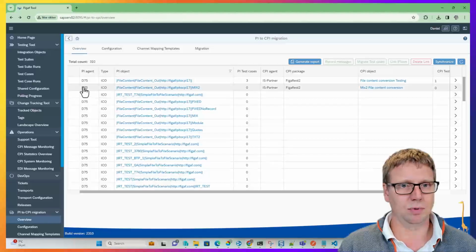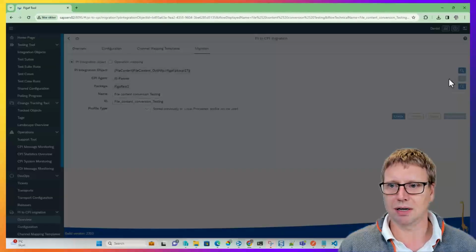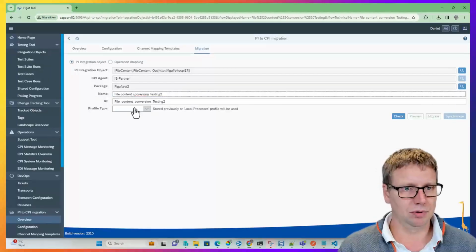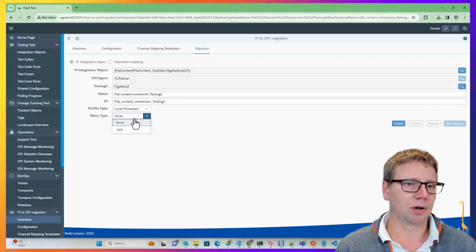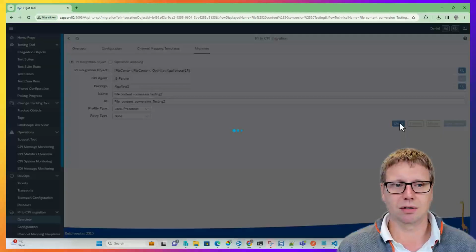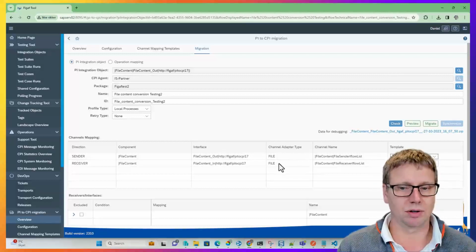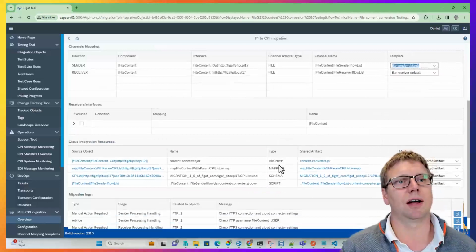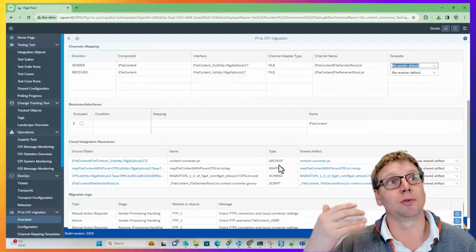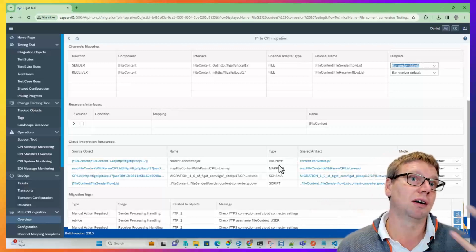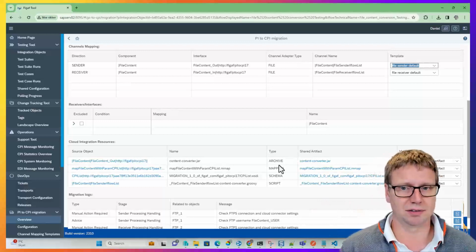The next step is we want to migrate this iFlow, so let's migrate here. We'll call it 2. We will be using our local process. We will not have any retry on it, though we could add that if we wanted to. We are using file to file communication channels. You can create your own template to handle the file, because obviously it's different whether you're using SFTP or FTPS for these file scenarios.